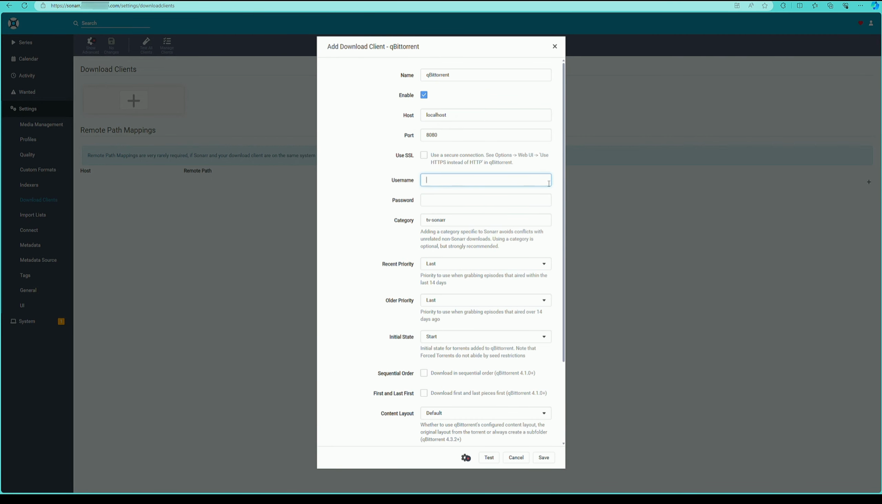Now specify the username and password and change the port and the host name here. Remember that you need to put the name of the container which is running the VPN service. This is because we are using that network mode in the Qbittorrent client.